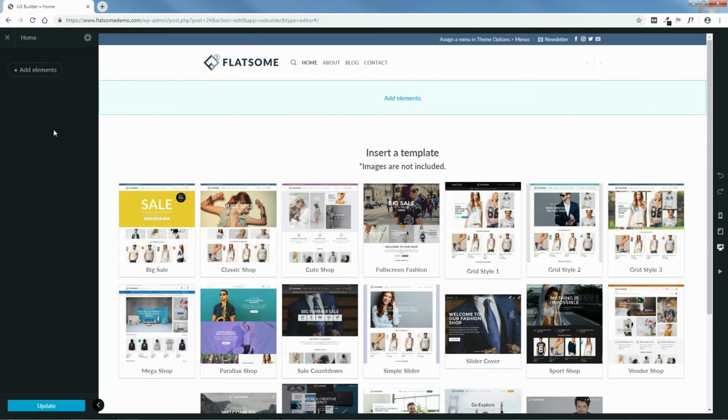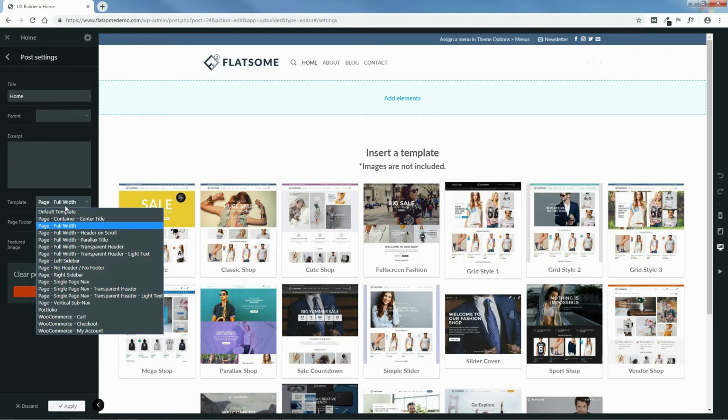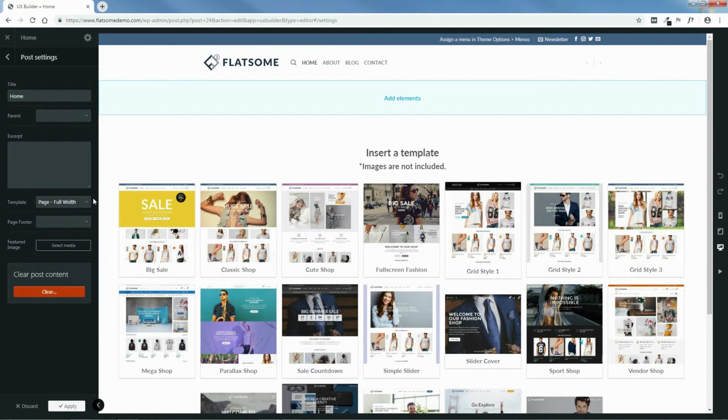If we come over here, this is where the menu is. This is where you can see all your elements. And remember when we created the pages, we made the page template full width. If we come up here and click the gear icon, you can actually do that in the UX Builder. See where it says template, and you can see it's set to page full width. Click that, and we could go back to the default template, or we could choose any of these other page settings. So I'm going to keep it on full width, of course. And we'll click this arrow to go back to the menu.